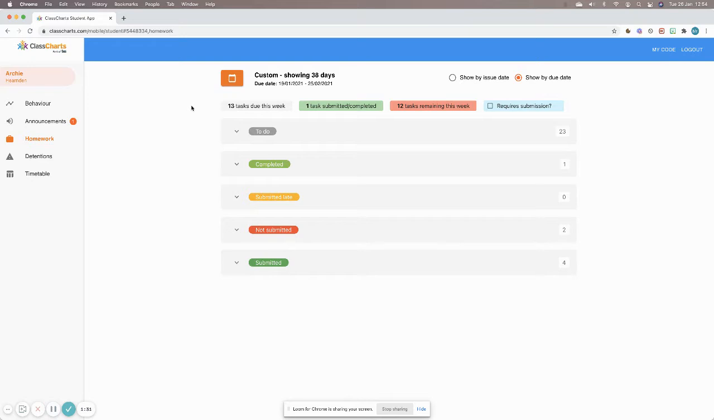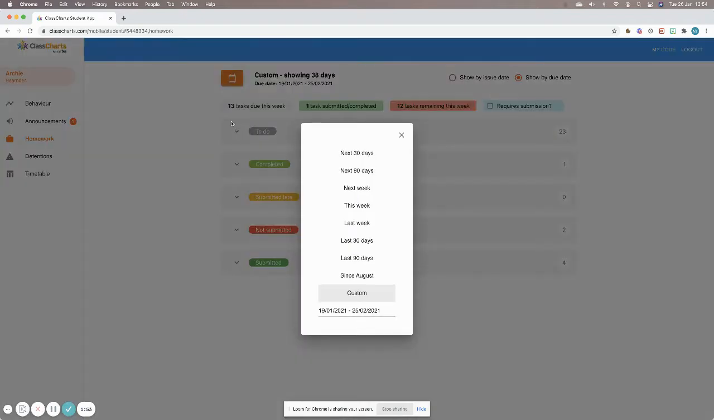Now, one very important feature that not many students are aware of is this orange calendar button. At the moment, this is showing 38 days, which is the standard, the default setting for homeworks on ClassCharts. So going all the way back to the 19th of the 1st, which it says there is 38 days, but you can change the dates which you are looking at for your pieces of homework.